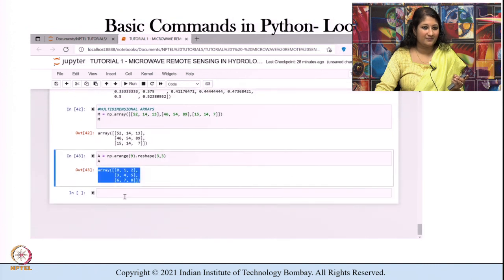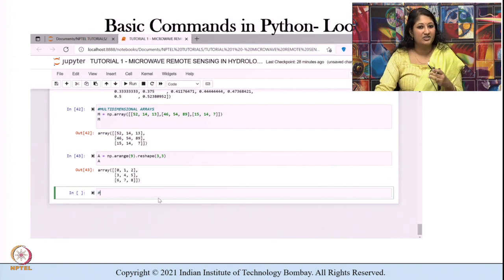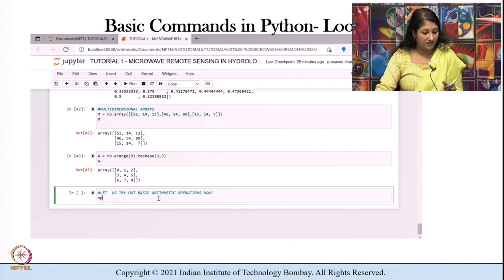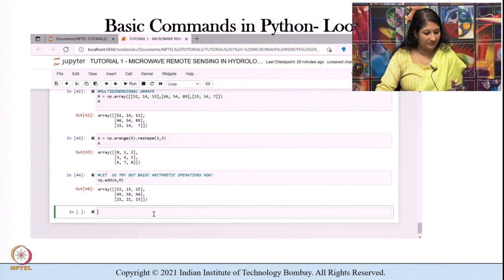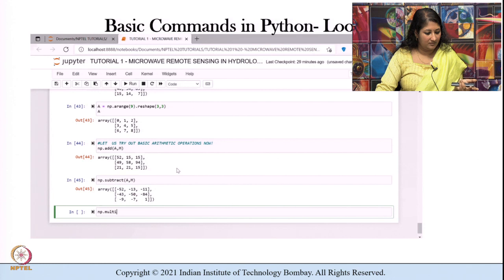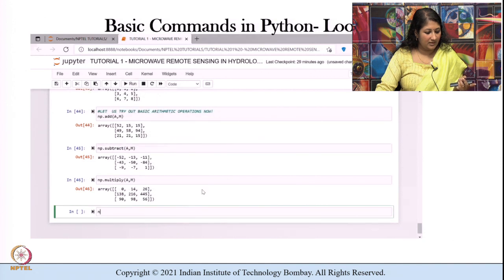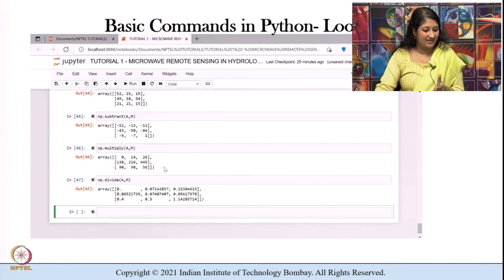Now again as before, we can perform the basic arithmetic operations even on multidimensional arrays like addition, subtraction, multiplication and division. So let us try out some of the basic arithmetic operations, but now using multidimensional arrays. What changes here? np.multiply, and I can use np.divide. These are going to be very useful when you have multiple bands and you want to do operations with arrays or multidimensional arrays.